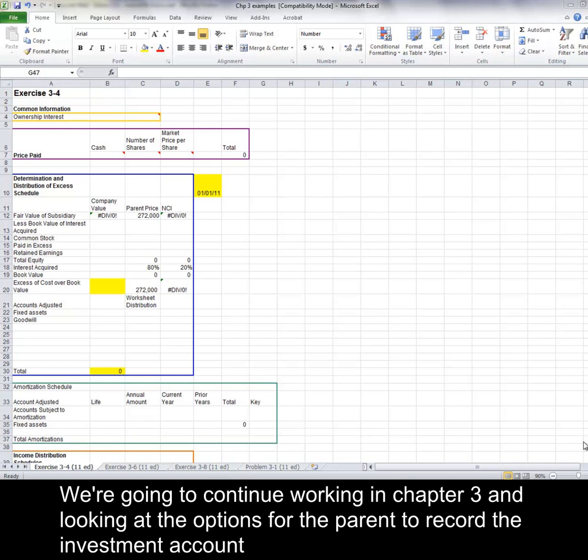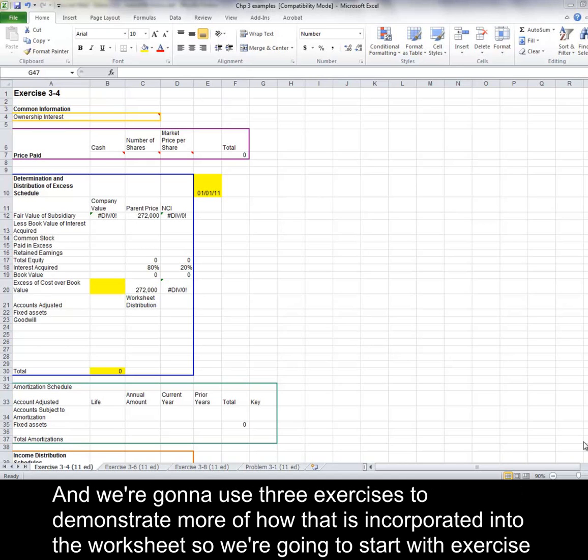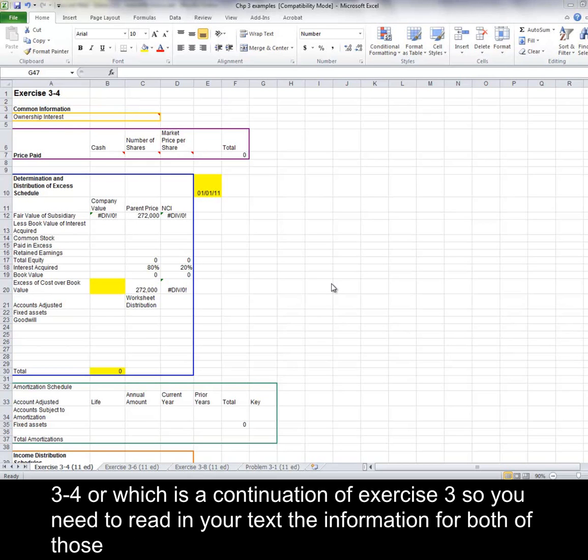We're going to continue working in Chapter 3 and looking at the options for the parent to record the investment account using either the cost method, simple equity, or sophisticated equity. And we're going to use 3 exercises to demonstrate more of how that is incorporated into the worksheet. So we're going to start with exercise 3.4, which is a continuation of exercise 3, so you need to read in your text the information for both of those.